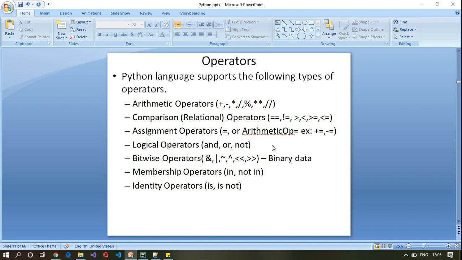Under membership operators, we have two operators, in and not in. These membership operators are used to find a particular sequence within an object. So let us see an example of this membership operator.